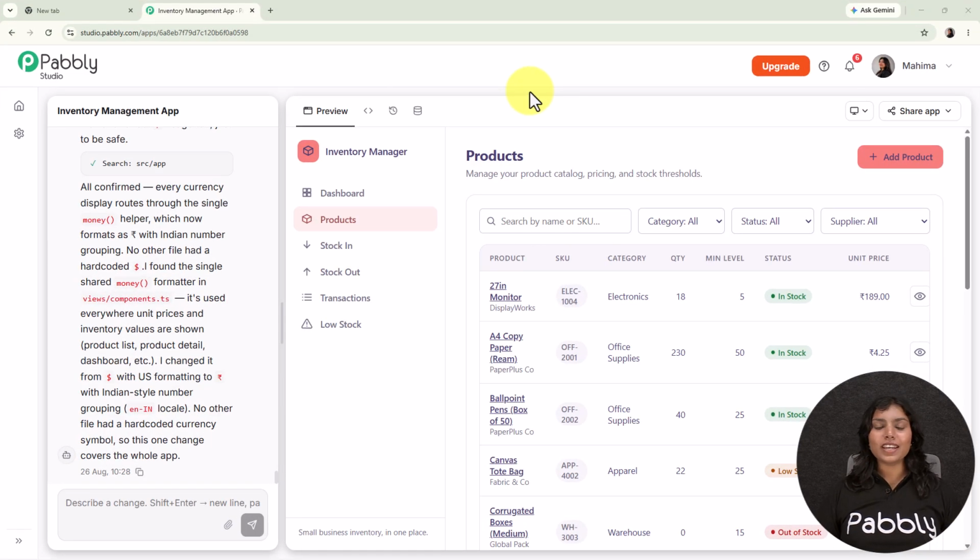And there we have it. Our inventory management app is ready. Now, instead of just looking at the interface, let's actually go through the app and see how we can use it to manage inventory. And I've already added some sample data so we can actually see what this would look like in a real business scenario.